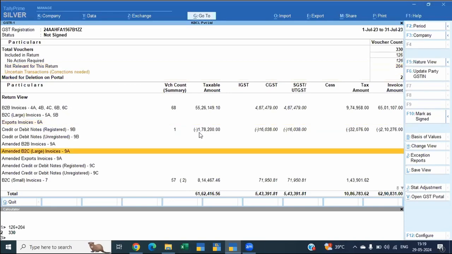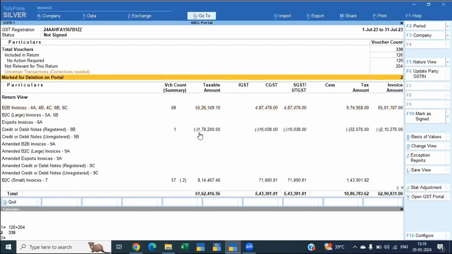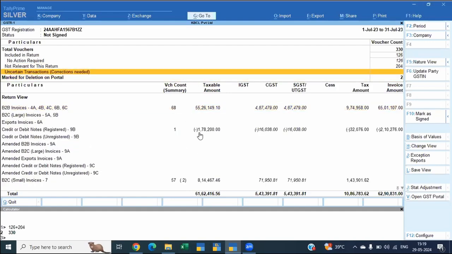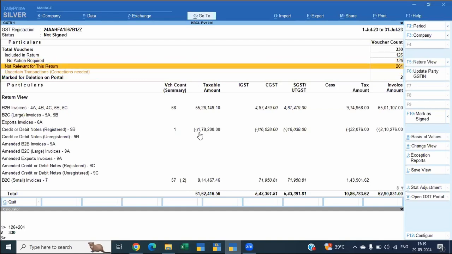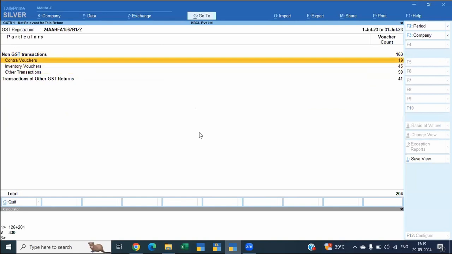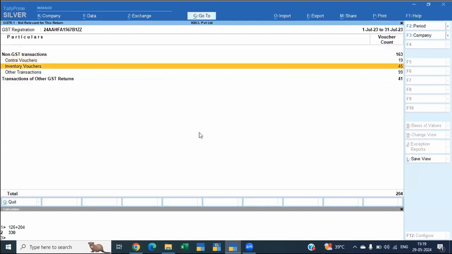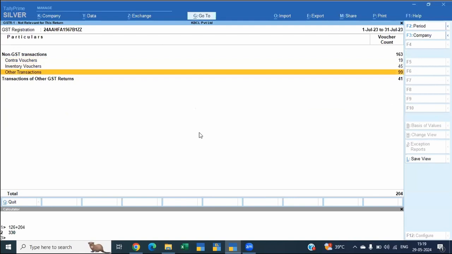This is what your return will look like once you have made all the corrections. The first step you are supposed to do is correct this. Second, not relevant for this return. Get into this particular area, and there will be certain vouchers here. Contra vouchers are nothing but your bank and cash transactions. 99% of these transactions will not be part of your GST transaction.